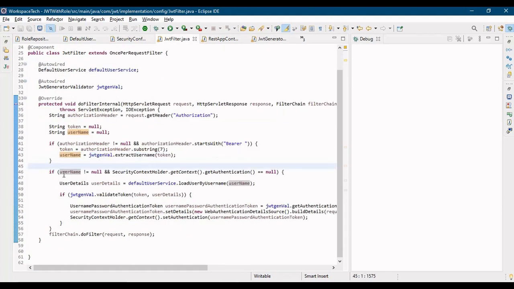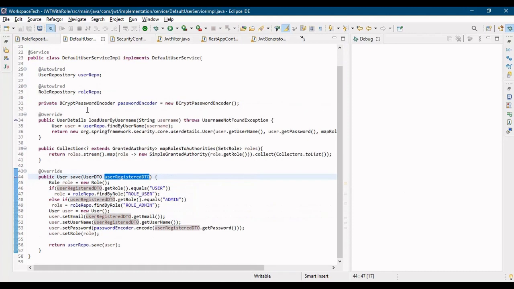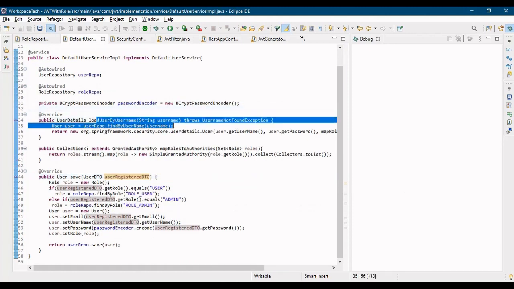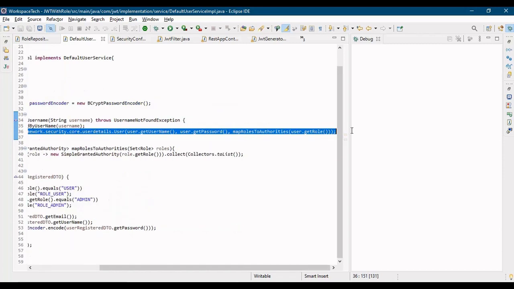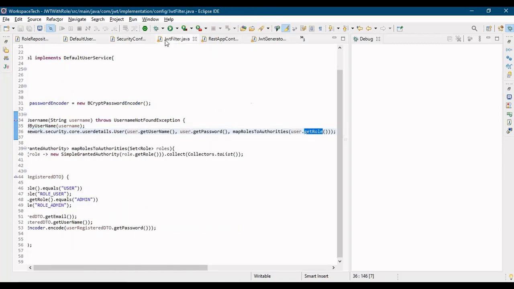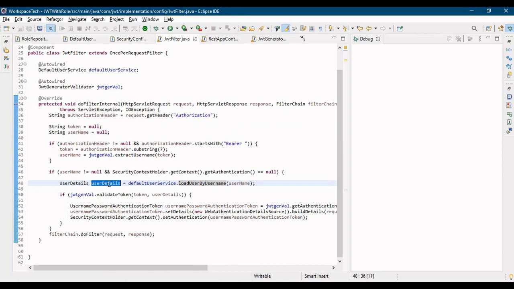Now what we'll do is we'll say that if the username is not null, load user by username. This is the overridden method in the service. What we are doing is fetching the user from the database. If present, then we'll return the user details object, that is the default object provided by Spring. So we are returning that default object with some roles of the user. So the user details are there.